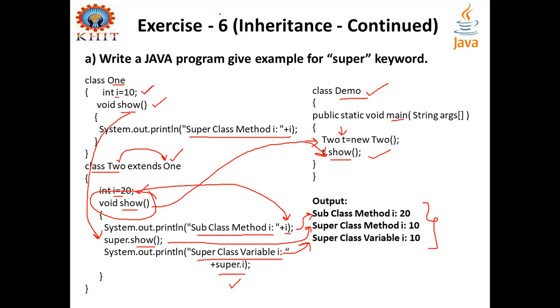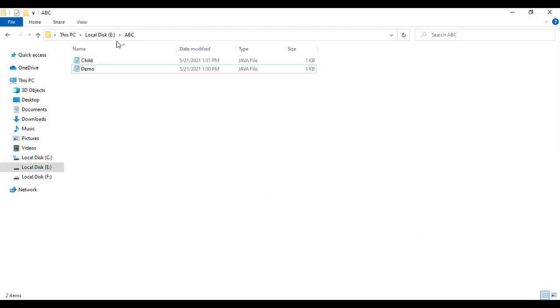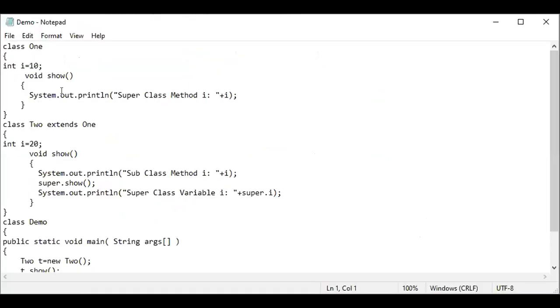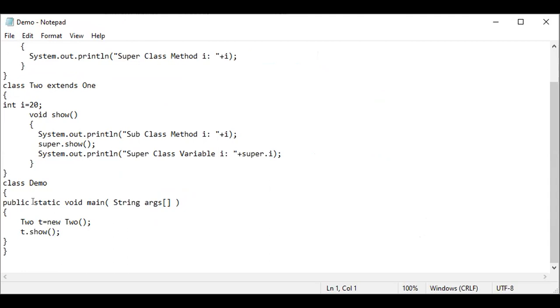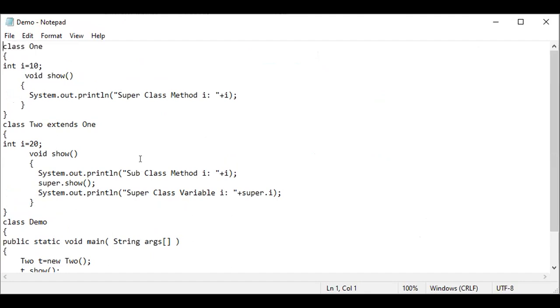Coming to the execution part of this one, in my current directory I have a demo class, and inside of this demo class, see here, the same code is taken. So I will run it on the compiler command prompt and show how it is going to access, and how this super keyword can be used here to call the members of the superclass that have a naming collision, right?